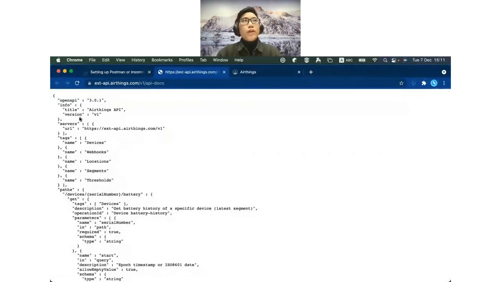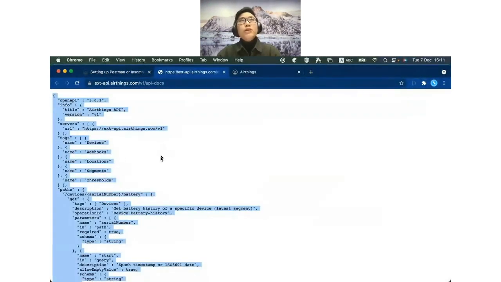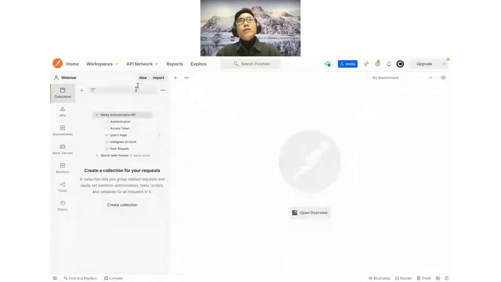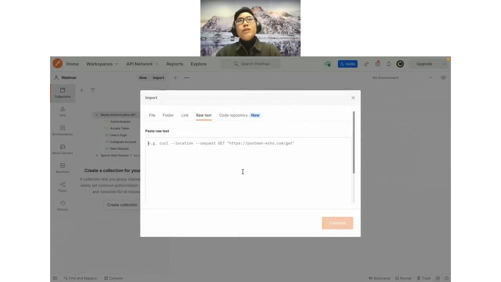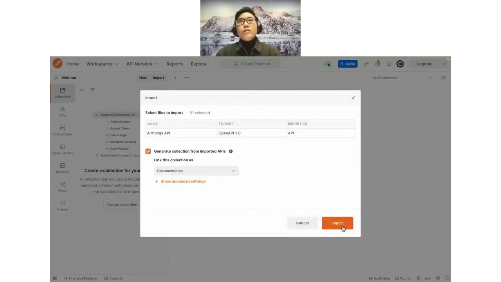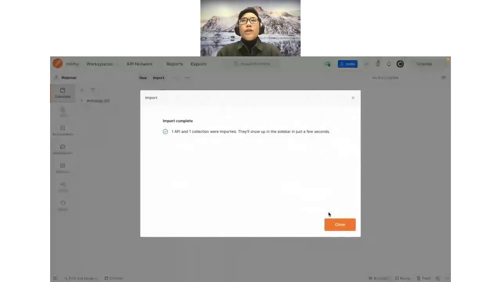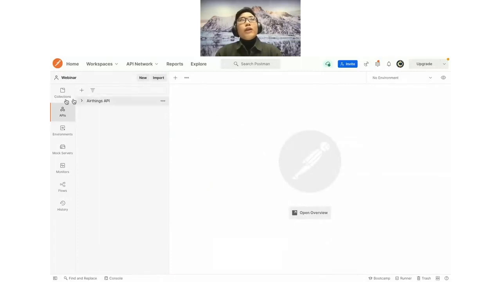So to start off, I will copy the OpenAPI specs for our endpoint and go over here to Postman, and import them as raw text. There we go. Once you start importing, it will import all of the endpoints available in our API to Postman. There we go. And then after that, you should see an Airthings API collection here.